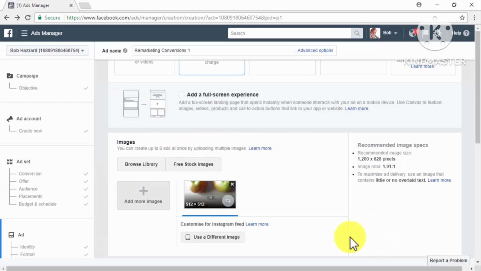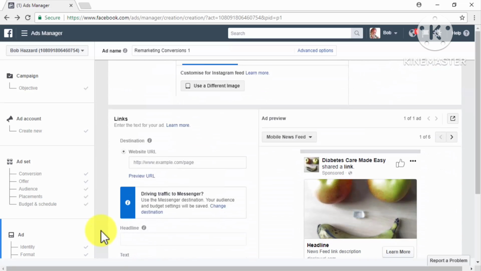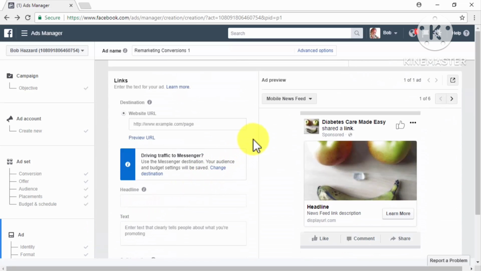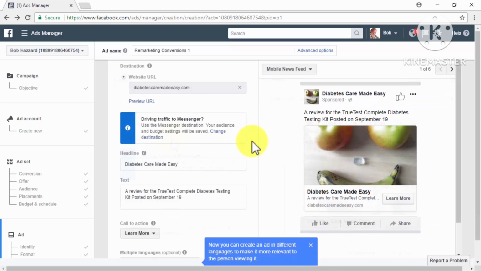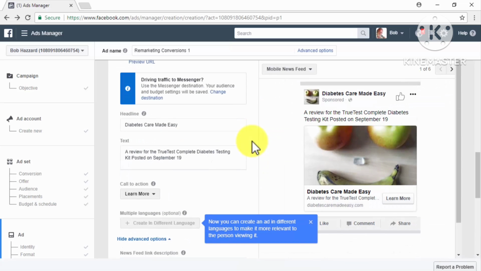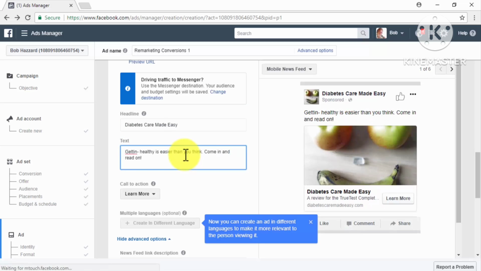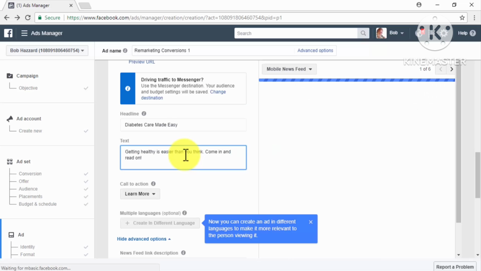Now move to the Links section. In this section, you will insert your URLs, your ad copy, your headline, your ad text, and your calls to action. Start by entering your landing page's URL in the website URL field. Now in the headline field, you have to enter an attention-grabbing headline for your remarketing ad. In our case, we're going to simply enter the name of our business. In the text field, you'll have to enter an inviting call to action text related to the content or your offers and the placements that you are tracking on your website.